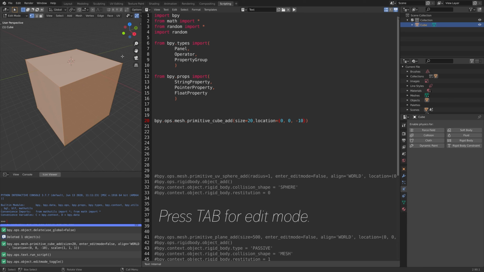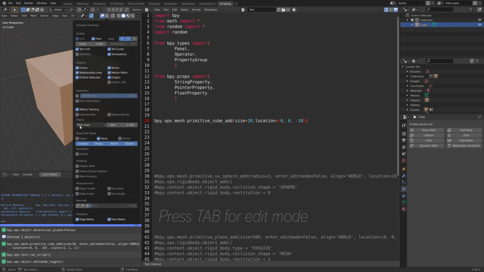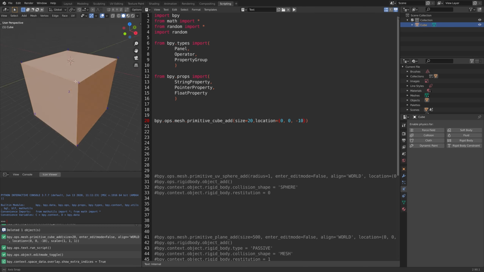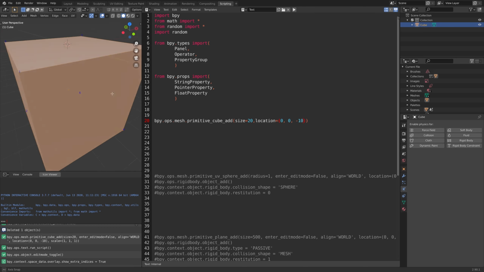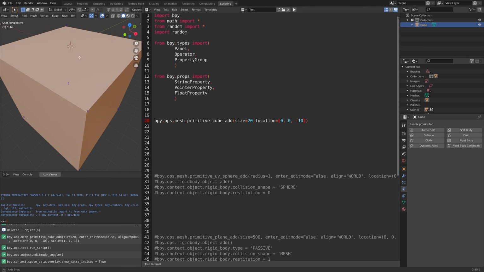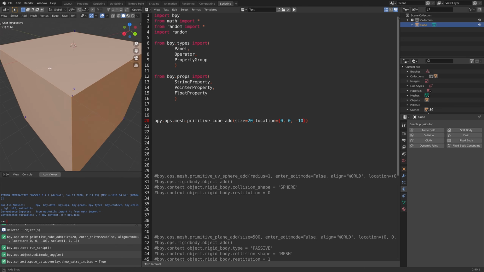So press Tab for edit mode. And in the overlay settings under developer, we need to enable indices so that we can see the vertex number. And we're going to use these later to delete the top face.